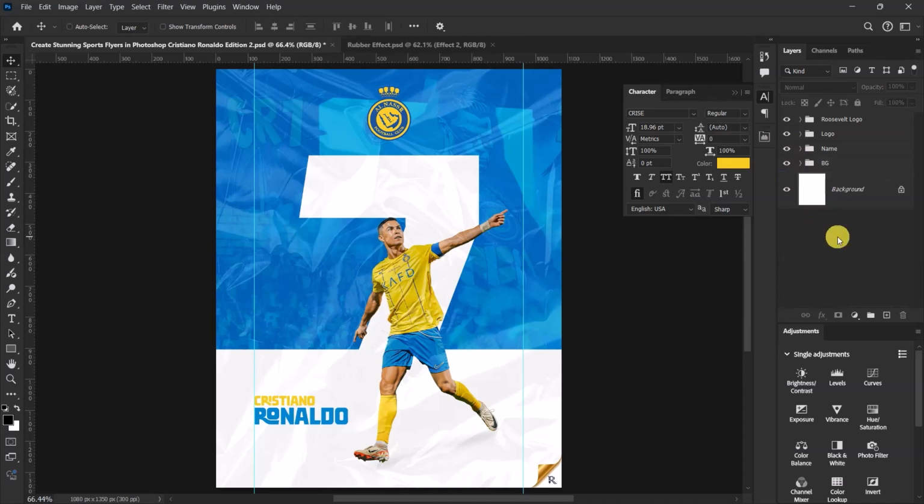Okay guys, so this is how to easily design a sports flyer in Adobe Photoshop.